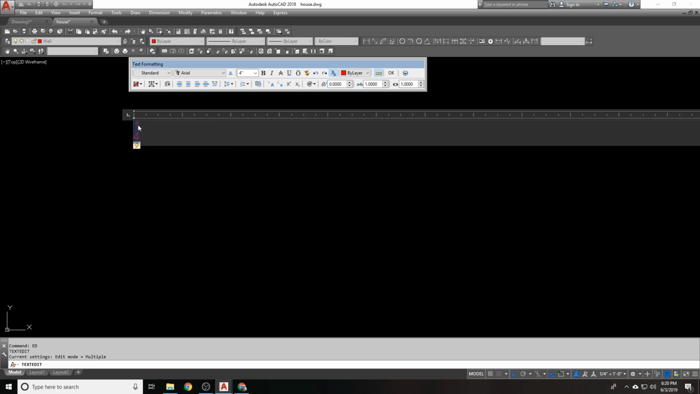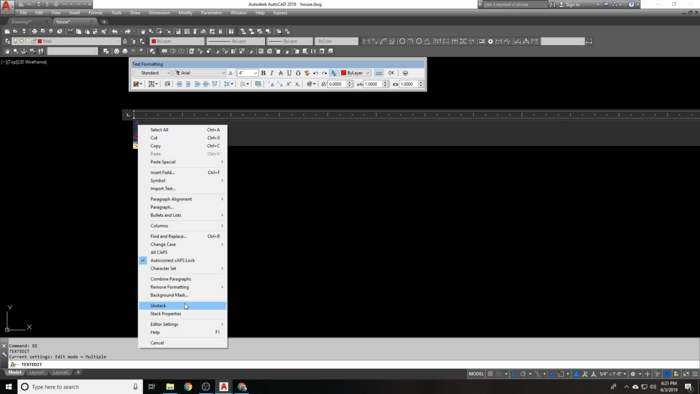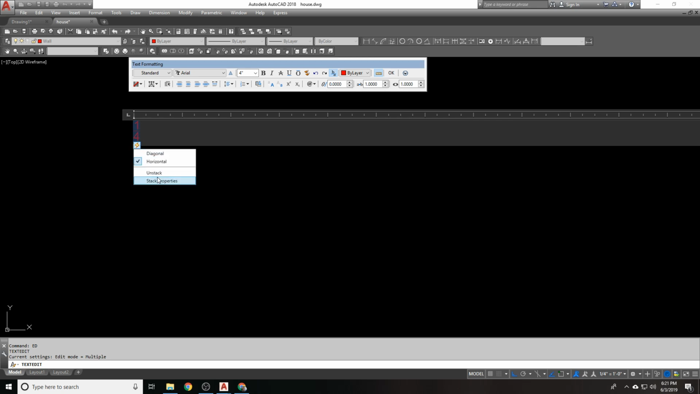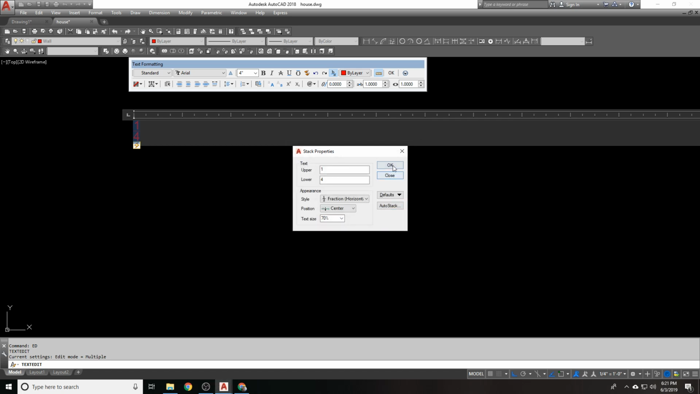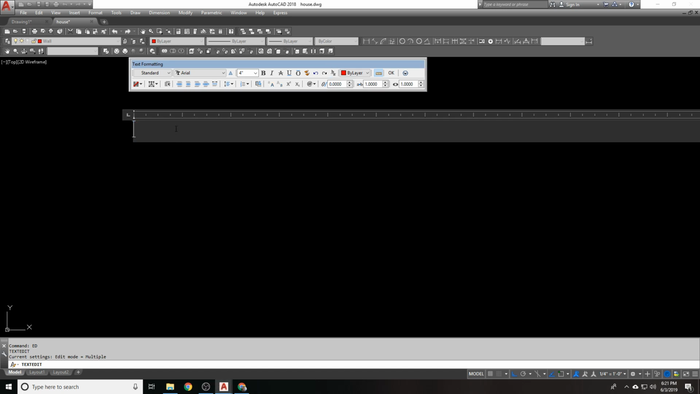Because you can always see stack properties. It becomes available to you, or you can just click the little dynamic thingy here. All right, so we're going to go to our auto stack, and we're going to change diagonal fraction and remove that leading blank. Hit OK. All right, so now if I say 1 1/4, there we go. Removes the leading blank, and we got that diagonal fraction.